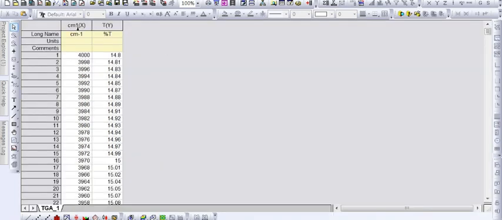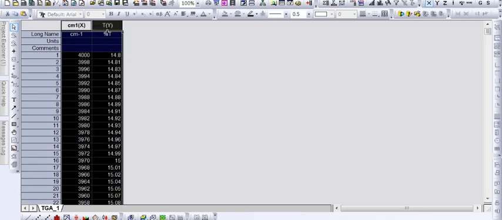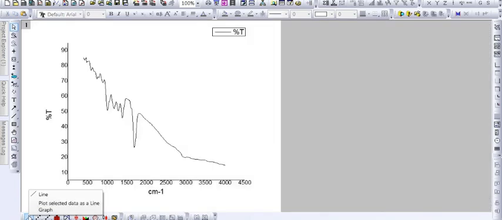Open it. Here the x-axis represents the wave number and the y-axis represents the transmittance. Just select both, and from the line option just plot. So this is how our data looks. As you can see, no proper baseline correction has been done in the raw data. Instead of starting at 0 and being flat, it is tilted. So our first step is to do the baseline correction so that we can properly align the data.